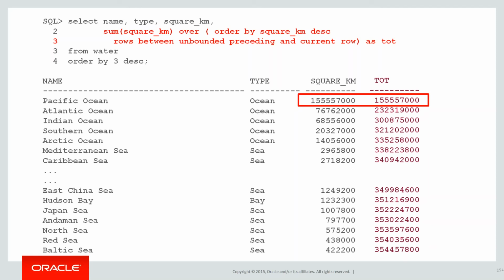It's the highest row. I move down to the Atlantic Ocean. I go from the current row, which is Atlantic Ocean, as far backwards, ordered by square kilometres descending, which takes me back to Pacific Ocean. Why as far back? Because I'm going unbounded preceding. Go backwards as far as I can. Indian Ocean, same thing. Go back as far as I can, through Atlantic, through Pacific.